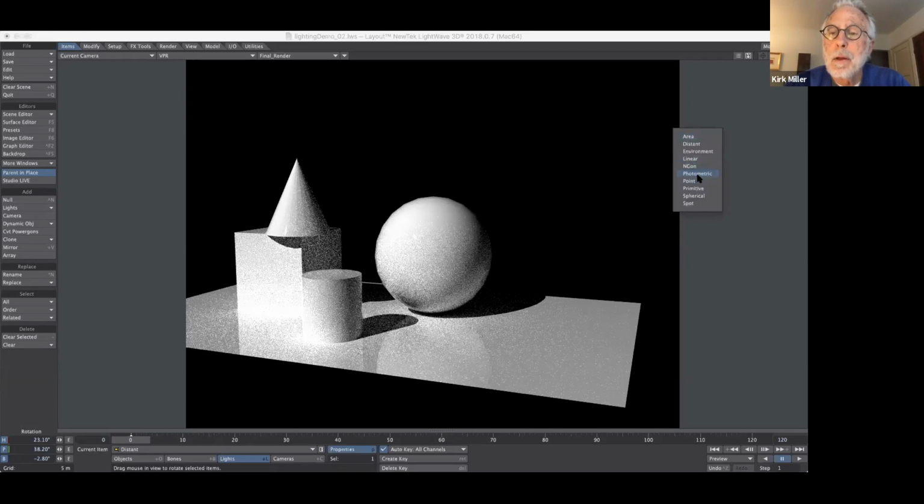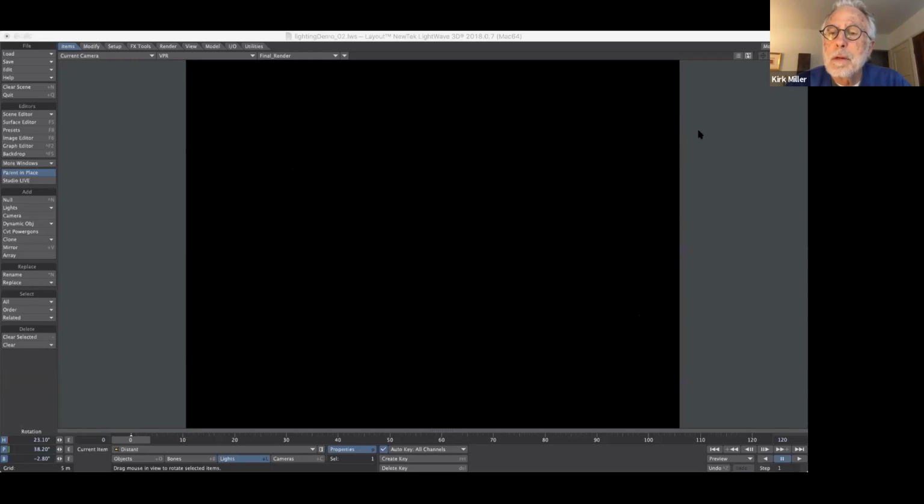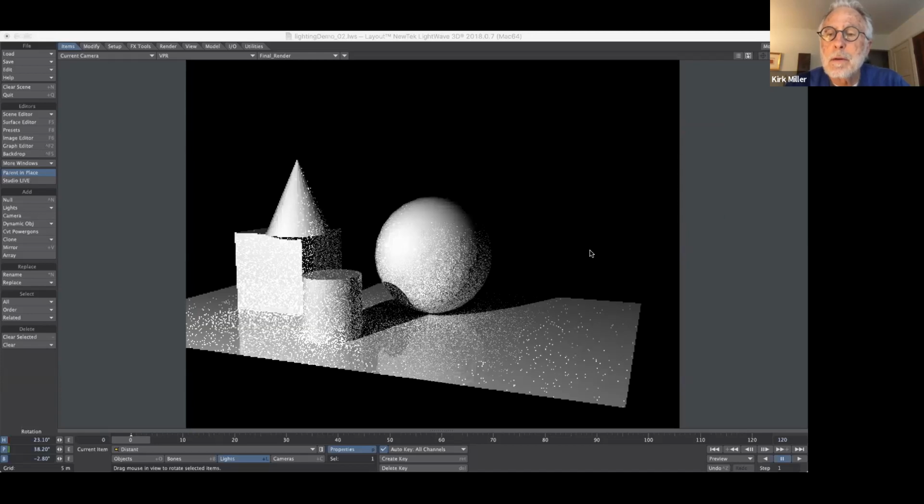Let me go back to point light. Whoops, I didn't want that, not photometric, I wanted point light. There we go. So let's go back to point light. With a point light, if I go to shadows, again, the same thing. If you want to change the color of your shadows, you can.